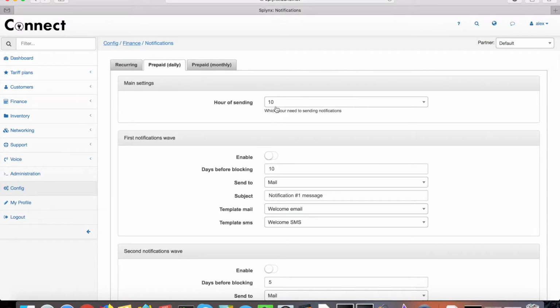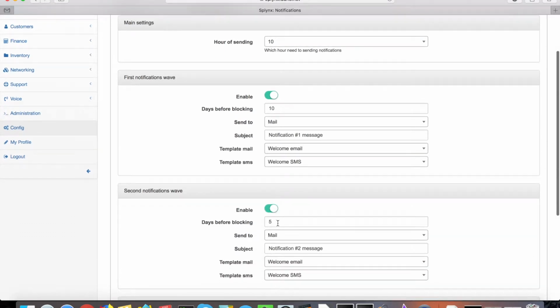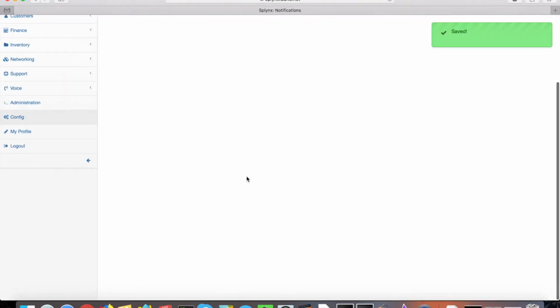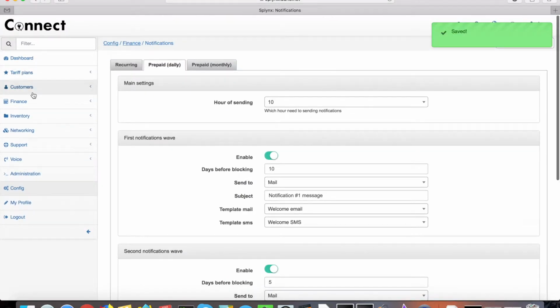In the prepaid option, for prepaid billing, we can also enable notifications which will send an email, for example in this case, to the client 10 days before blocking or 5 days before blocking, and then the last one 1 day before blocking.